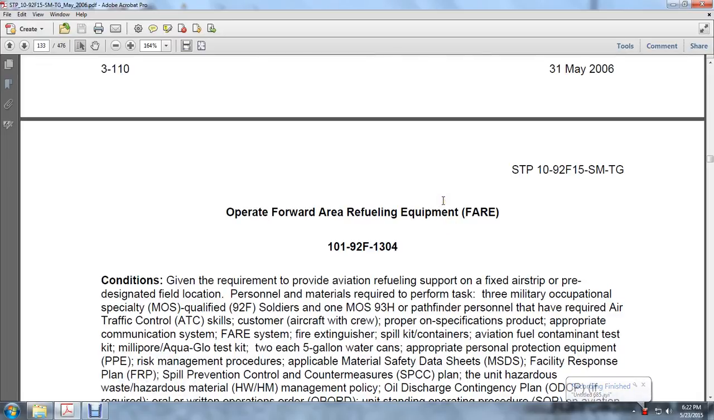Okay, fair. Operate the forward area refueling equipment. Given the requirement to provide aviation refueling support on a fixed airstrip at a pre-designated location, personnel and materials required to perform the task: three military occupational specialists, qualified 92F soldiers.